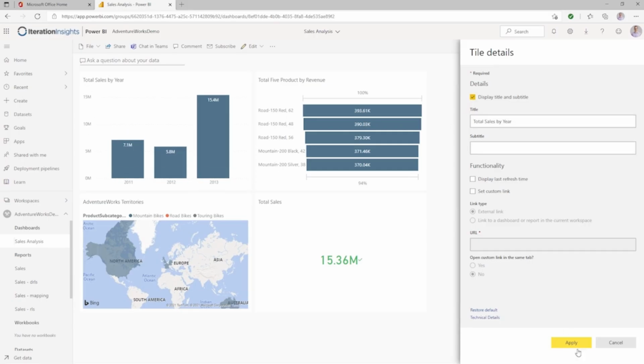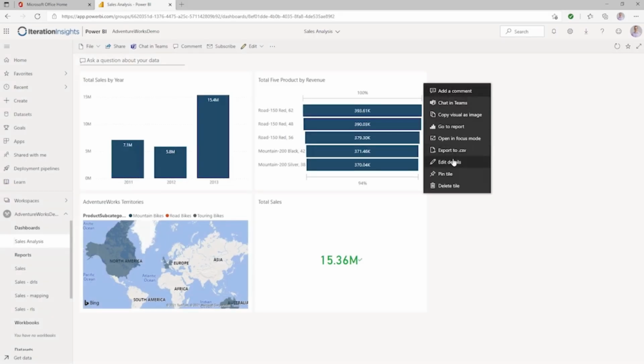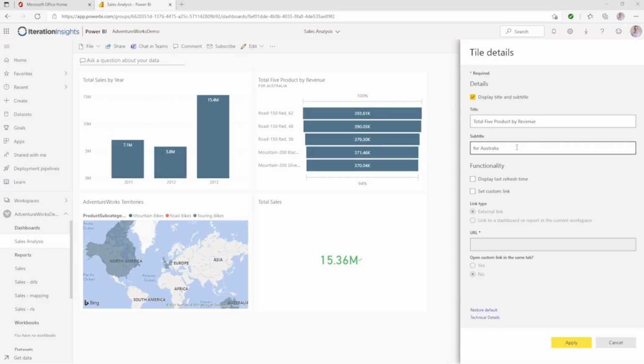If you recall back in one of our previous demos, this one over here was actually filtered to Australia. So I'm going to go into this one and say edit details, and I'm just going to add an additional subtitle. Okay, so I've got my additional subtitle added in here, and I'm saying for Australia. So now it's a little bit more clear as to where this data is being filtered.